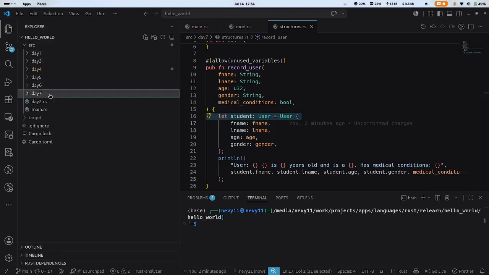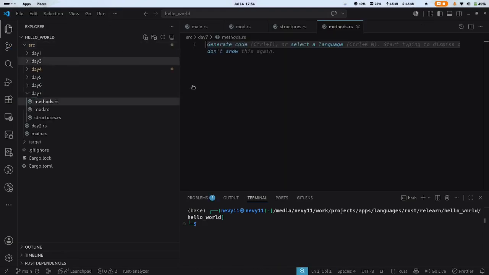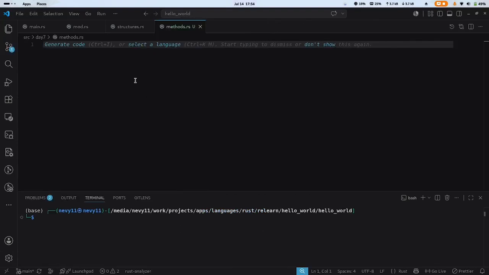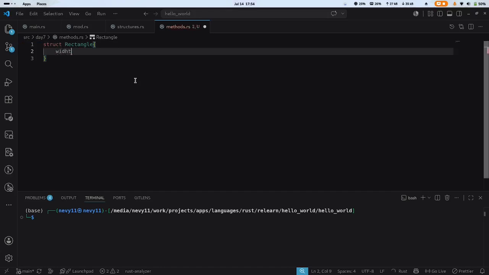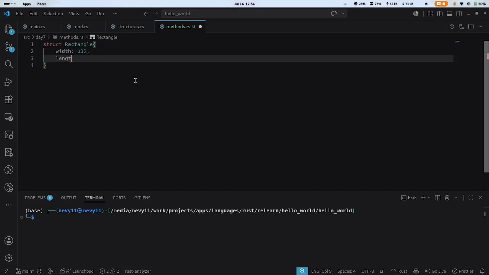And for this, we'll create a new file. We call it methods.rs. Methods are different from functions. For functions, we use the fn keyword. But for this, you can go with the example of the rectangle. You can say struct Rectangle, which will hold the width, which is a u32 data type, and the length, which is a u32 data type.